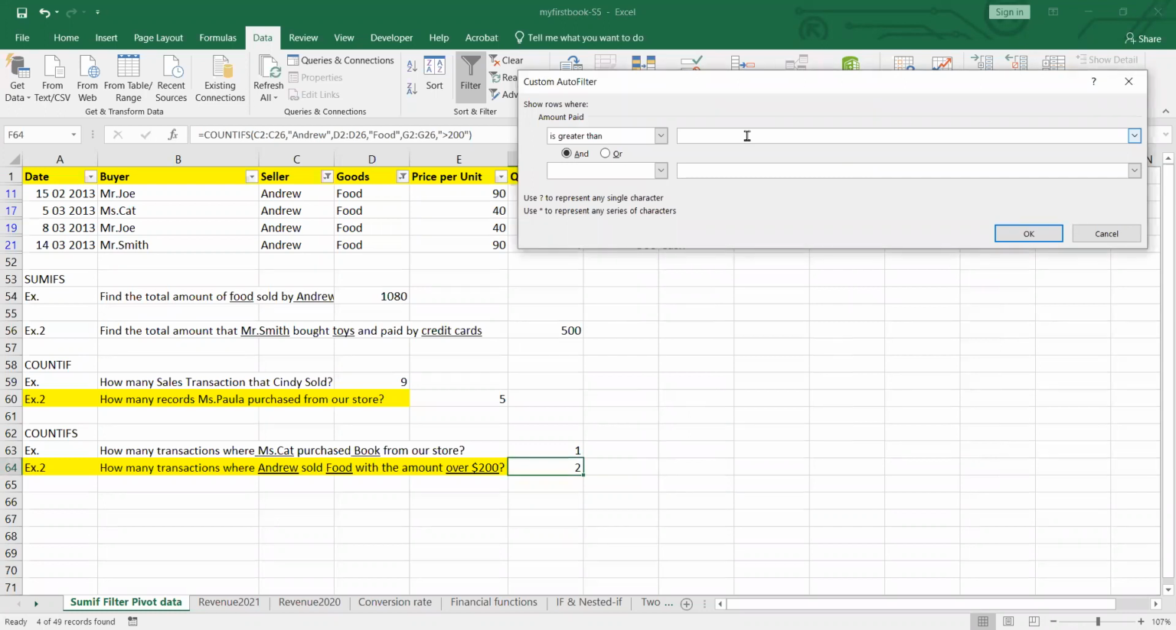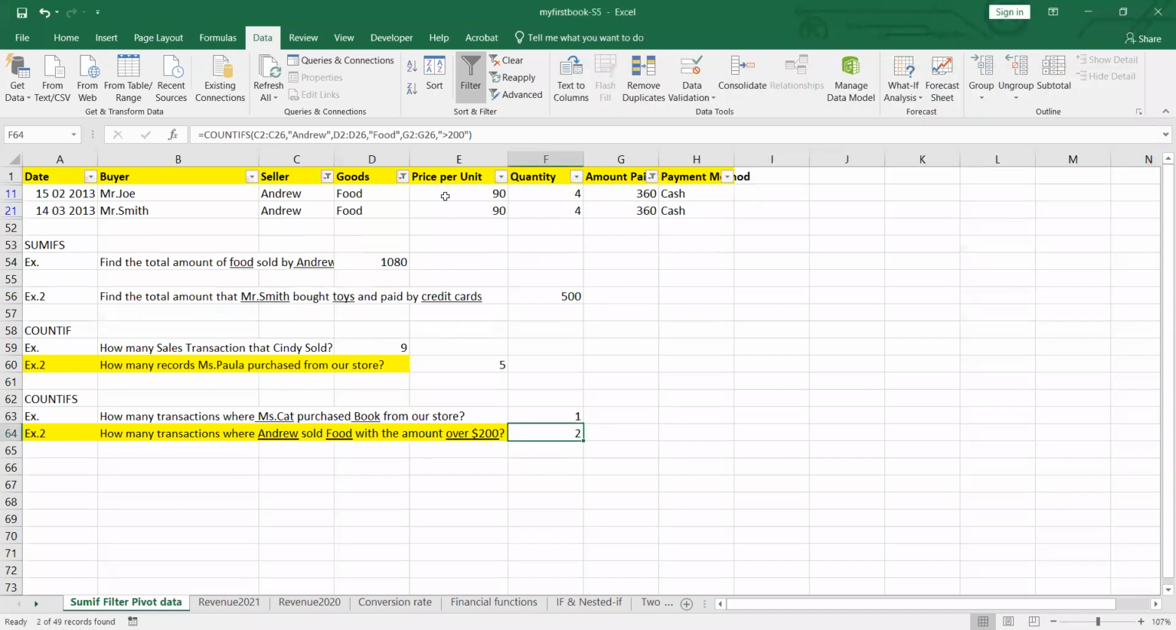In here, it said greater than 200. You enter 200, so it is greater than 200 here. You click OK. Once you click OK, you can see that there will be two records filtered out, because both of them, the amount paid, are 360, which are greater than 200.